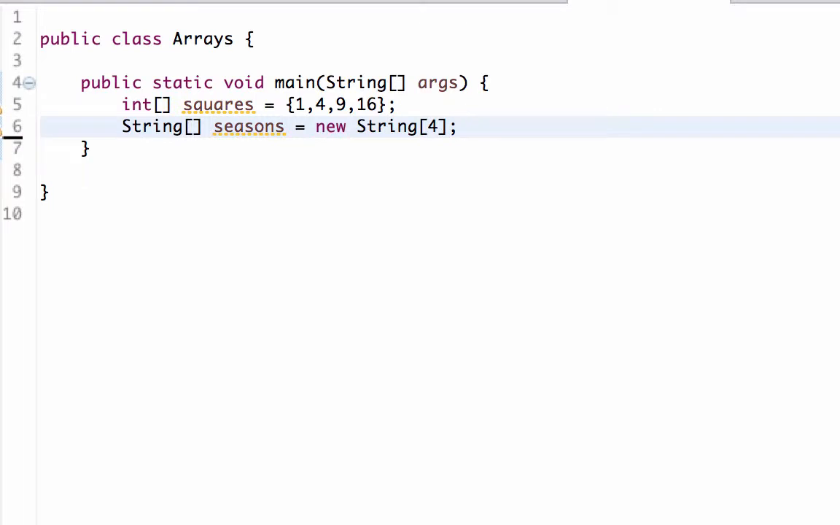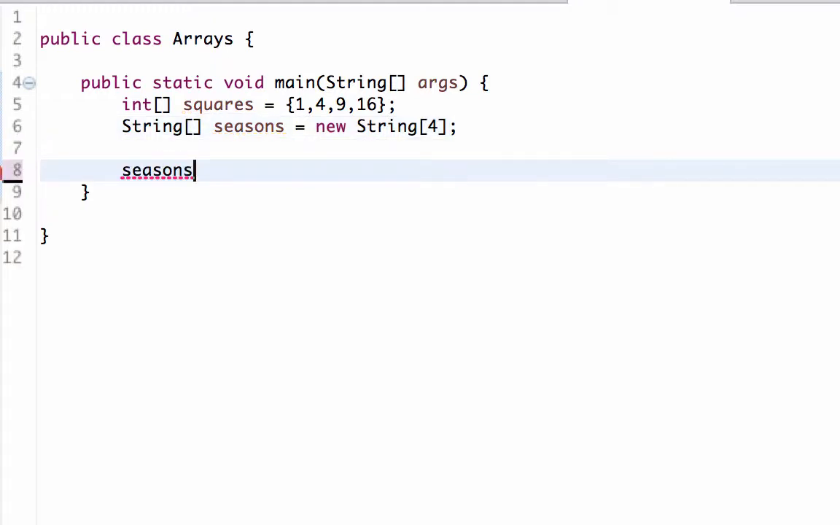Then later on inside the code, we can set each of the values of the elements. We could do this by writing seasons, then whatever value we want to set. Let's say we want to set the first one, and make this equal to winter. So we can call a certain element inside of an array by saying the name of the array, followed by square brackets, and whatever the index of the element is inside of those square brackets.